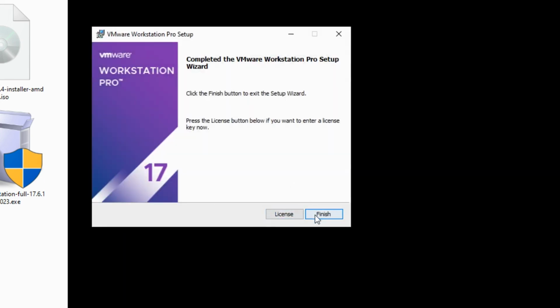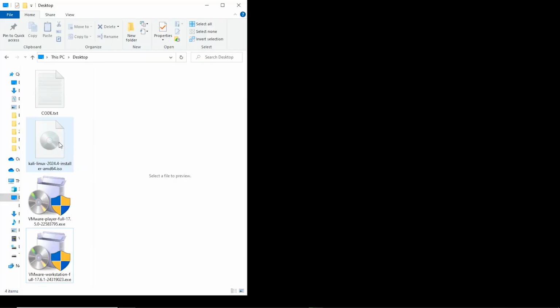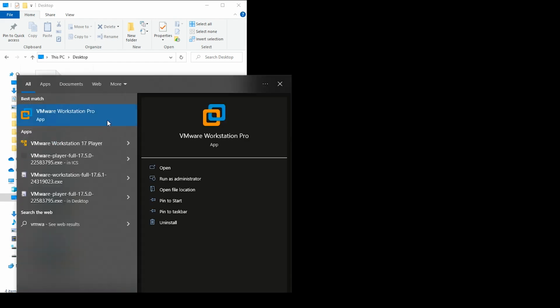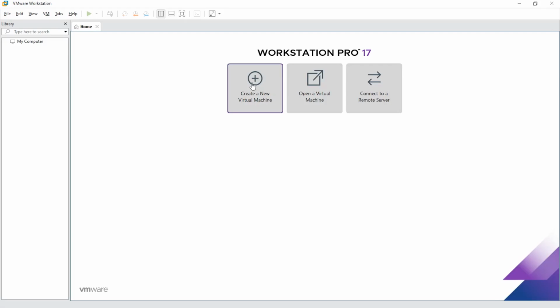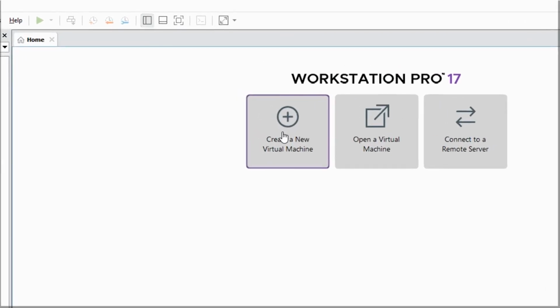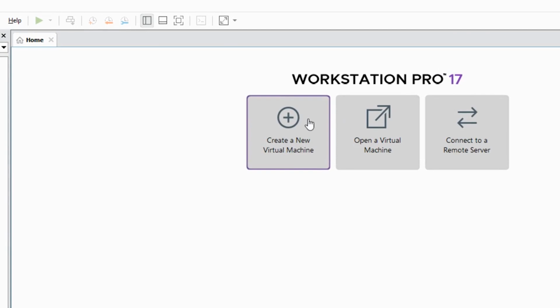So I'm going to click on finish. So I'm going to start the VMware Workstation. I'm going to run as admin. Say yes. So this is to create a virtual machine. This is to open an existing virtual machine. So we're going to create a new virtual machine. So I'm going to click on create a new virtual machine.